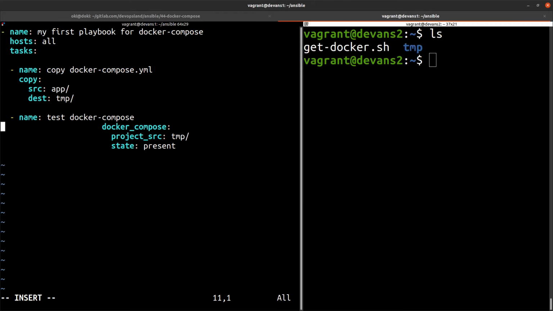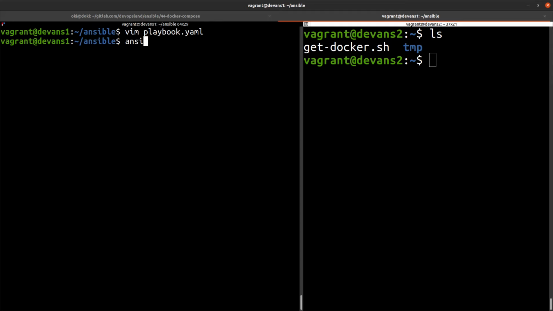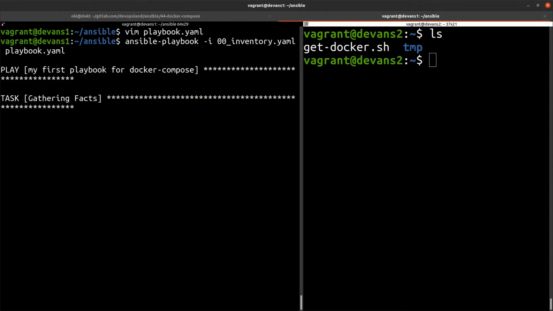Okay, and we want to use, of course, a second task with our Docker Compose module. We define a project, a source project, in /tmp, and Ansible goes into this directory to run a Docker Compose. And to do it, we use the ansible-playbook CLI with -i and specify my inventory and my playbook file. Okay, we can run it.